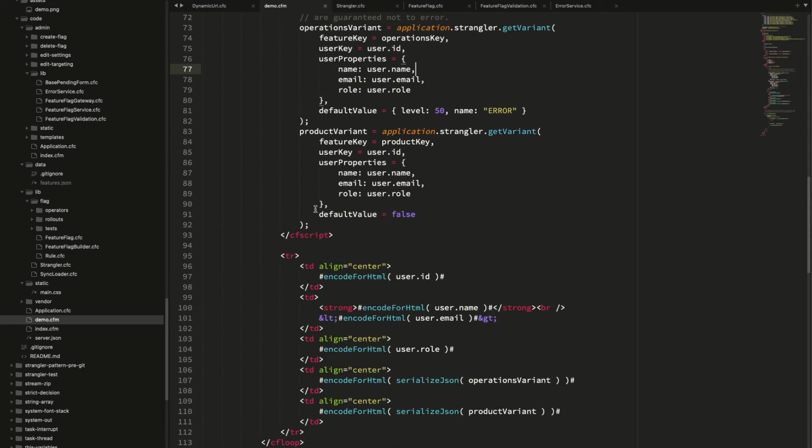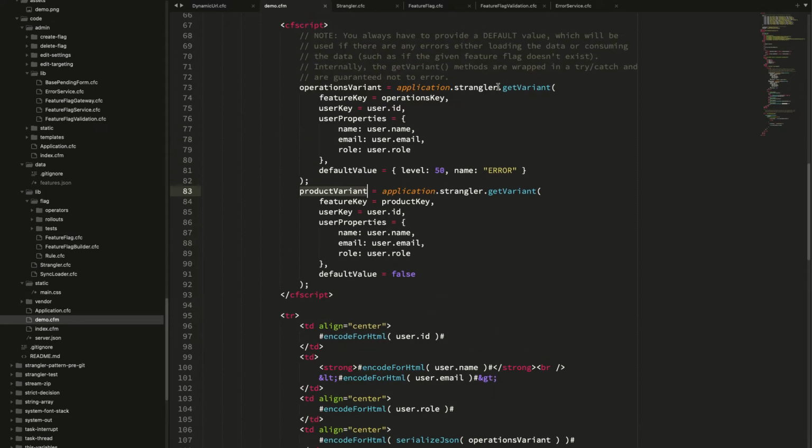So yeah, we just get the variant. In this case, the operations variant is a struct. In this case, the feature variant is a Boolean. And you can see we're leaning hard into the idea that ColdFusion is highly dynamic. I don't need separate methods for returning Booleans versus numbers versus strings versus structures. It can all just come from get variant, and we don't have to worry about the sort of ceremony that comes with a more type heavy language.